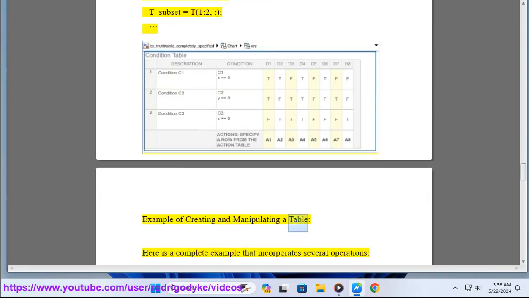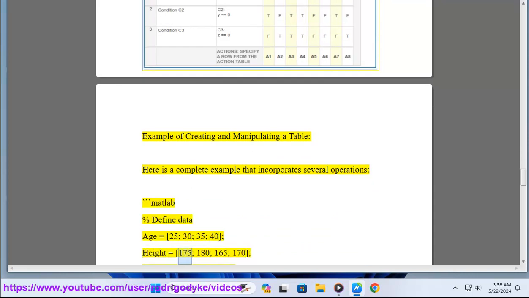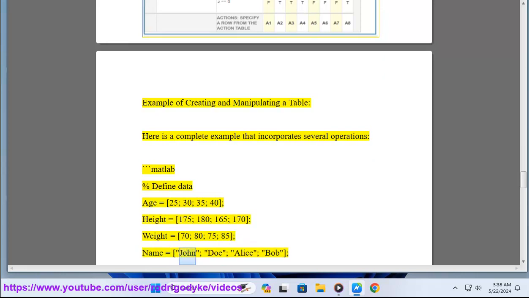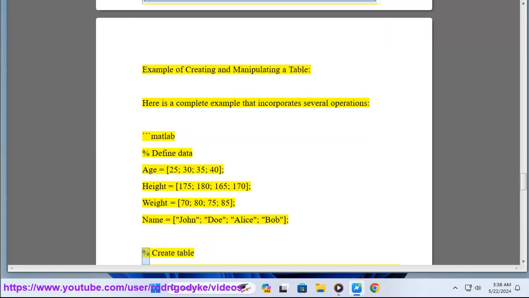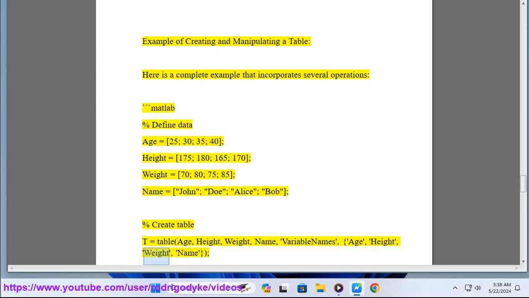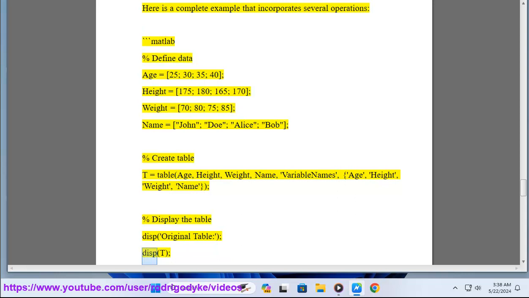Example of creating and manipulating a table. Here is a complete example that incorporates several operations. MATLAB, define data: age = [25, 30, 35, 40]; height = [175, 180, 165, 170]; weight = [70, 80, 75, 85]; name = {'John', 'Doe', 'Alice', 'Bob'}. Create table: T = table(age, height, weight, name, 'VariableNames', {'age', 'height', 'weight', 'name'}). Display the table: disp('Original table'); disp(T).